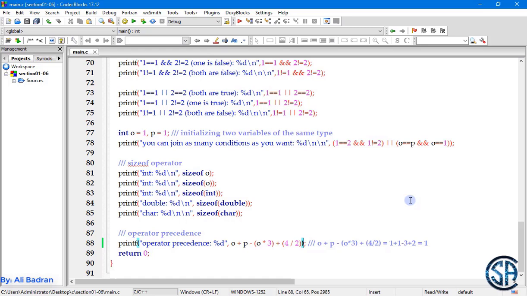I will put a link in the resources so that you have a look at the precedence of operators. You don't have to memorize them, but just have a look. And as I said, you can always use parentheses in order to make sure that you get what you want.